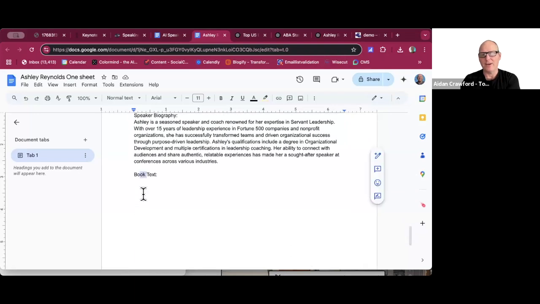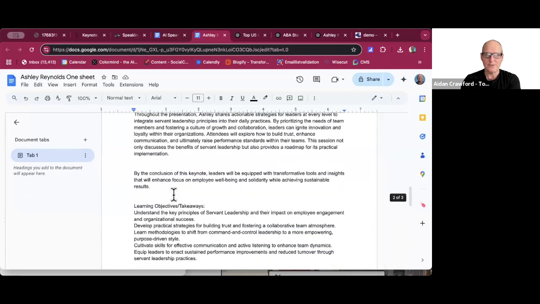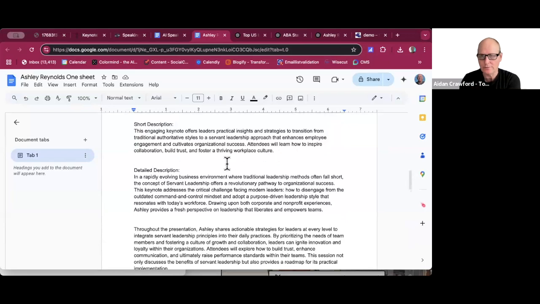And then right below that, I've got the book text. Now, obviously, as a fictional speaker, she does not have a book. So I don't have any book text to put in there. So how do I use this?